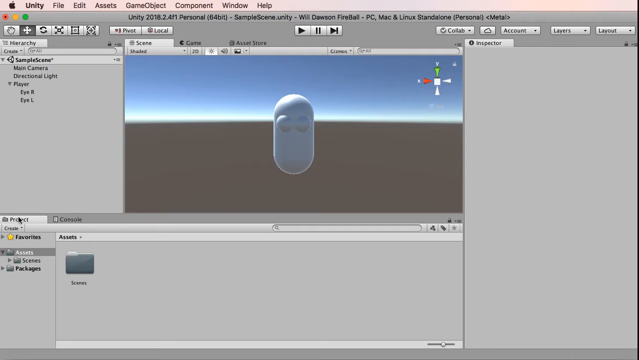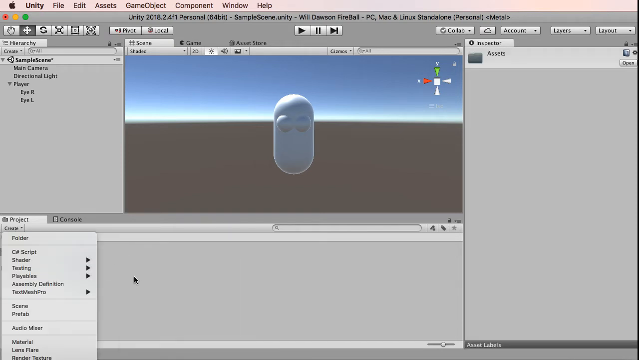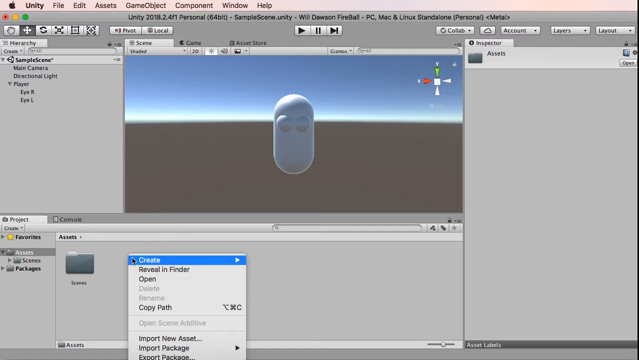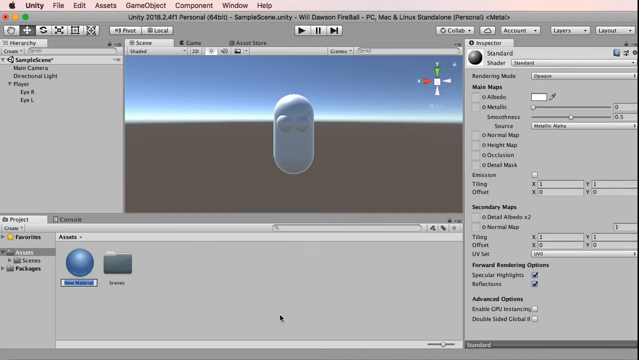Down here, our project tab is actually showing us a snapshot of our hard drive right now. So this is where we're going to need to create this. I'm going to right click out here in the empty space. Again, you could go to create up here, but my habit is to just hit create. And I'm going to create a material. So there you go. I think I want my character to be kind of a nice dark purple color, so I'm just going to name this material purple. Okay, so it's called purple.